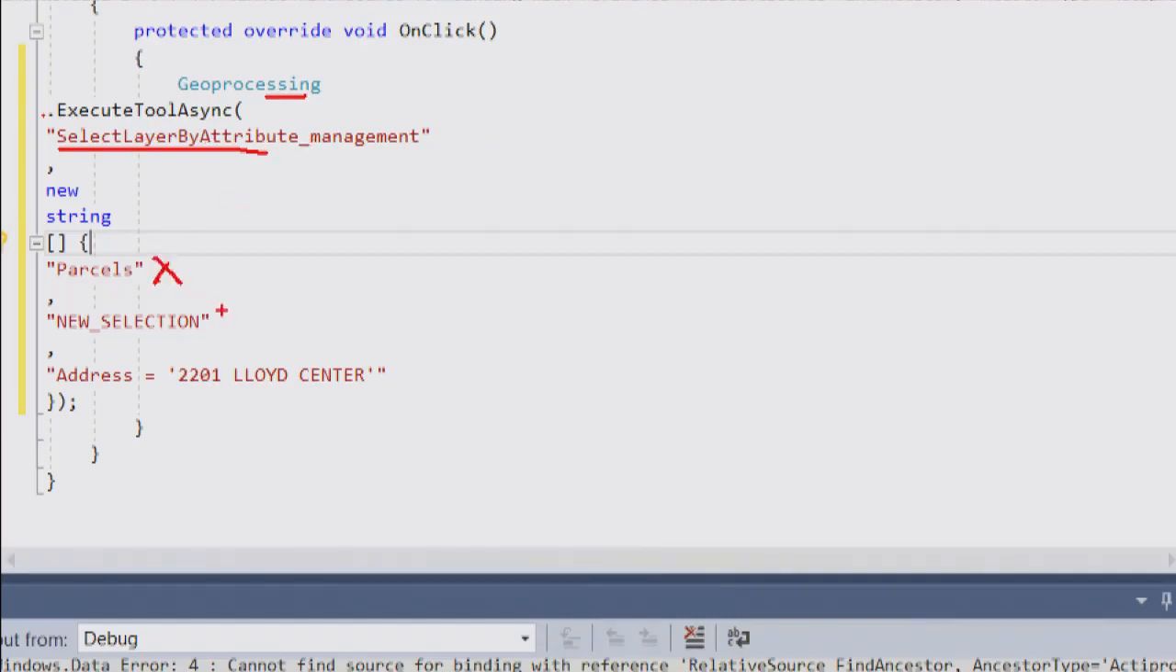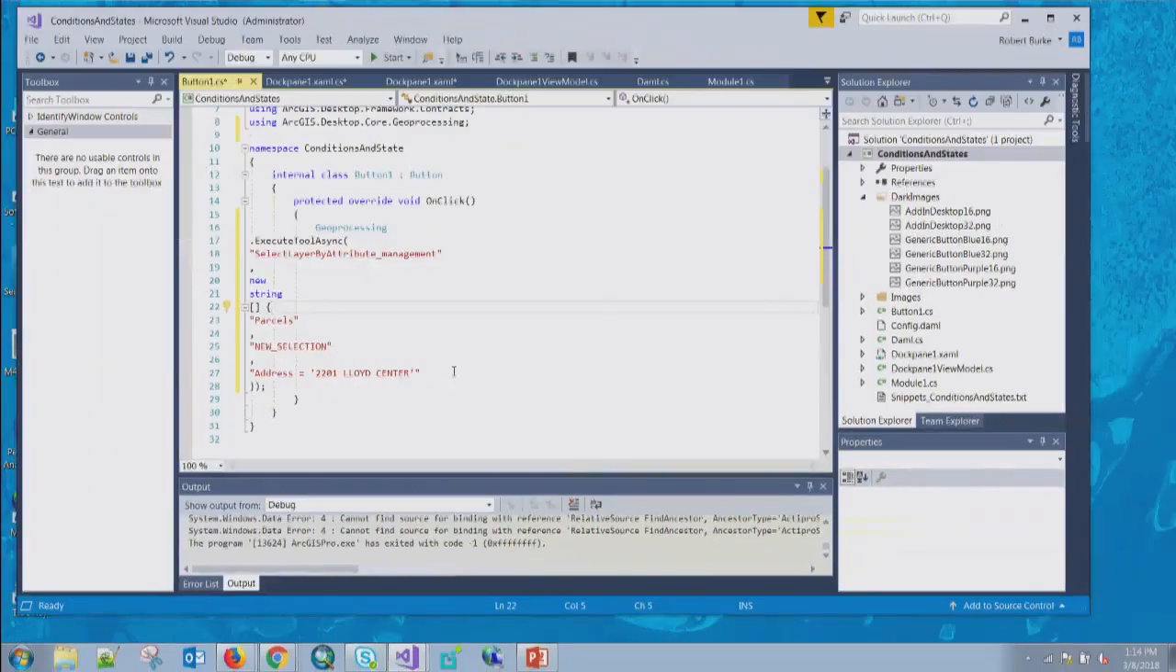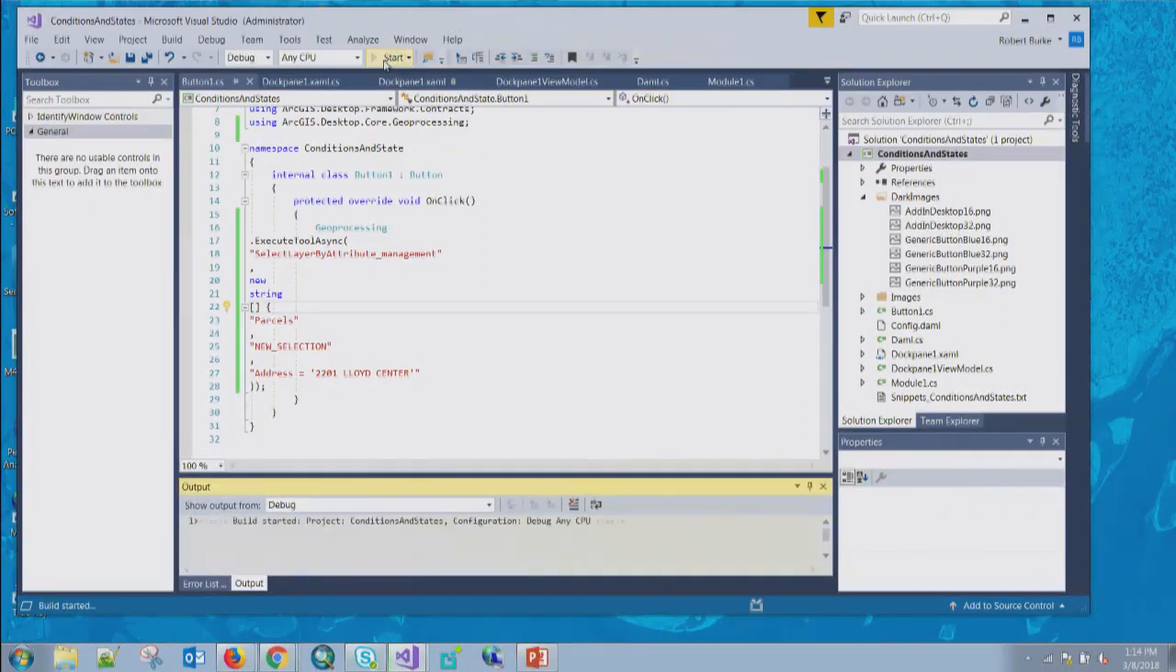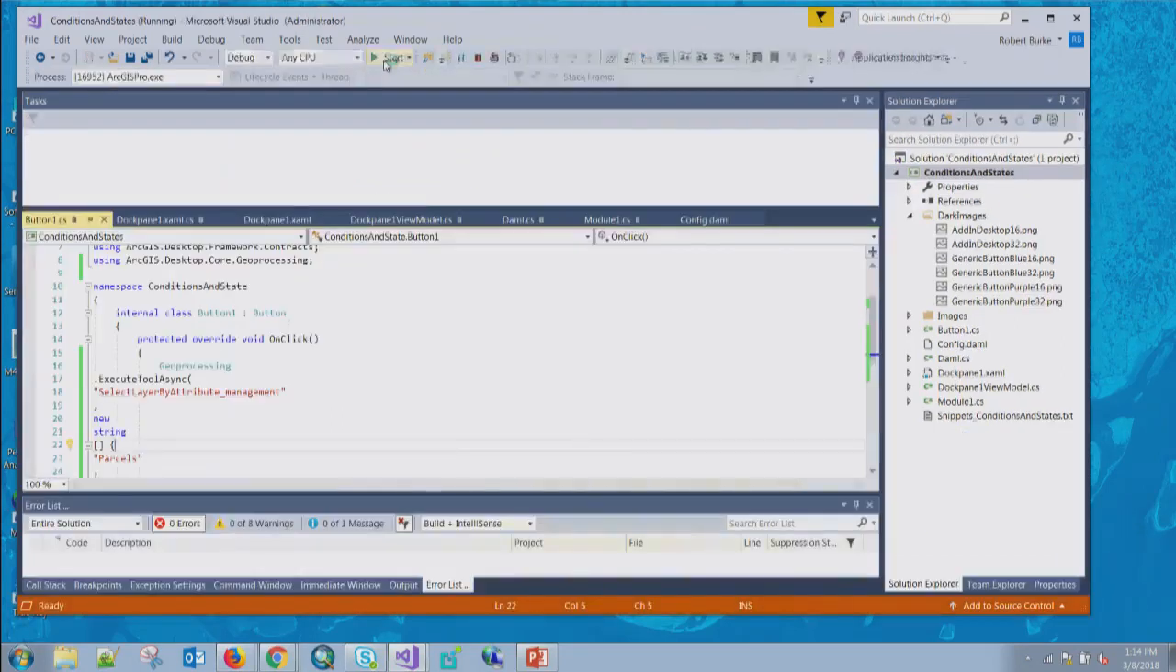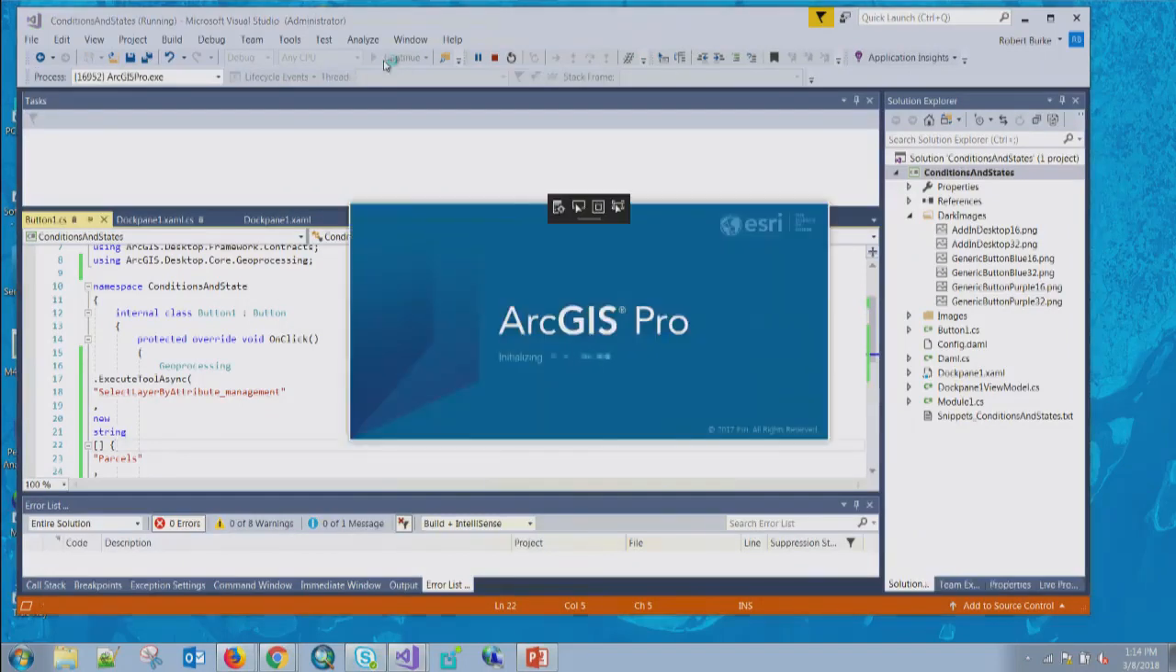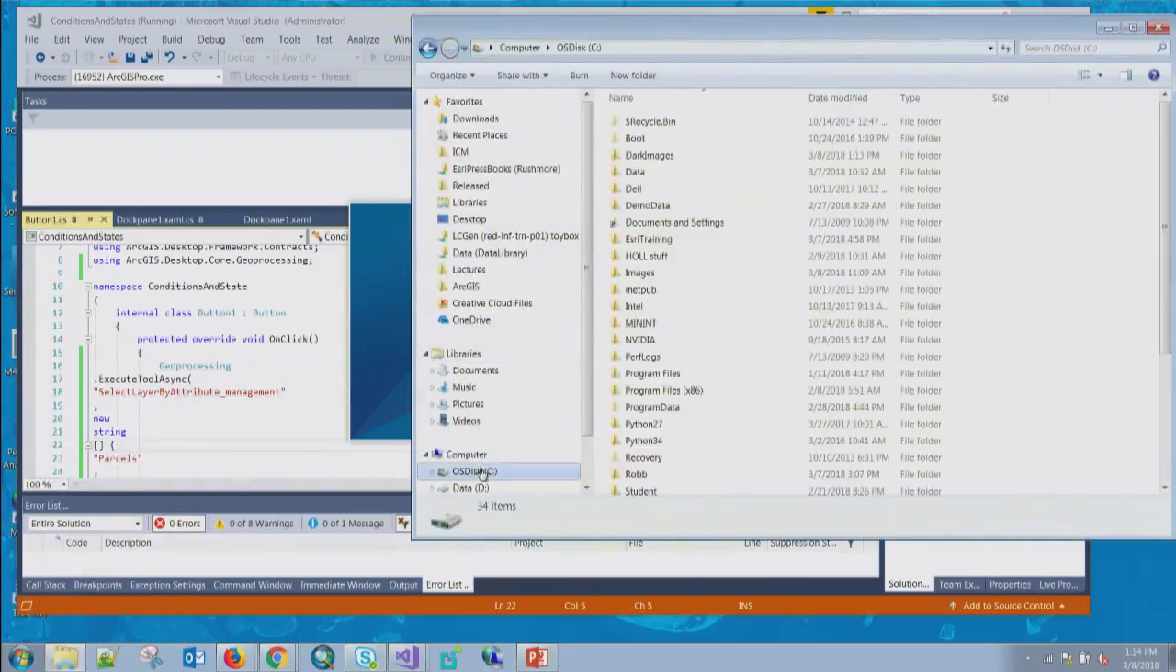I'm telling it, go to the parcels layer, make a new selection, and then use this SQL query here, this where clause, and find this address for me. All right, so let's run the code and just see what happens. We'll get Pro started here. While that's going, I'm going to go to a different location.